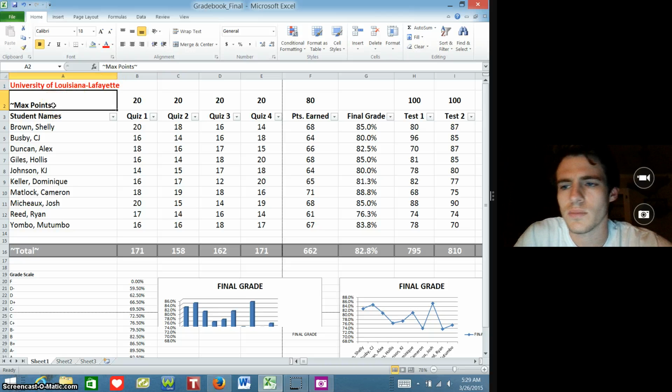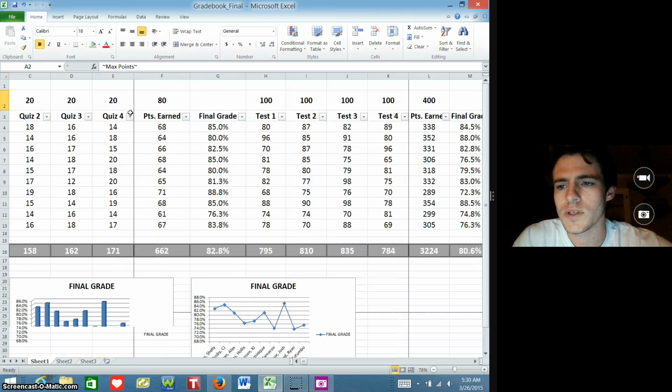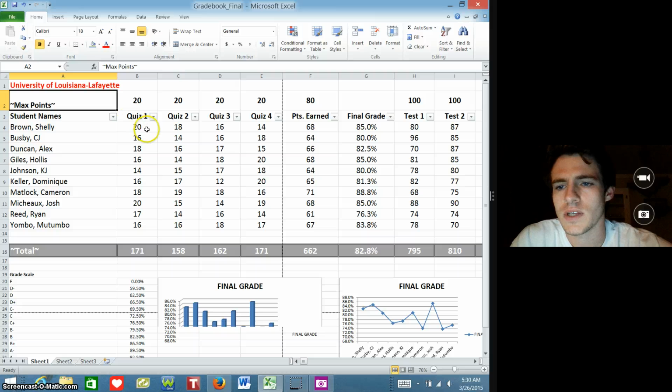I went ahead with the second part right here, max points, because for each quiz I put down what the student made, and then I have a column of all of the points added together throughout all the quizzes, but I'll get back to that later.